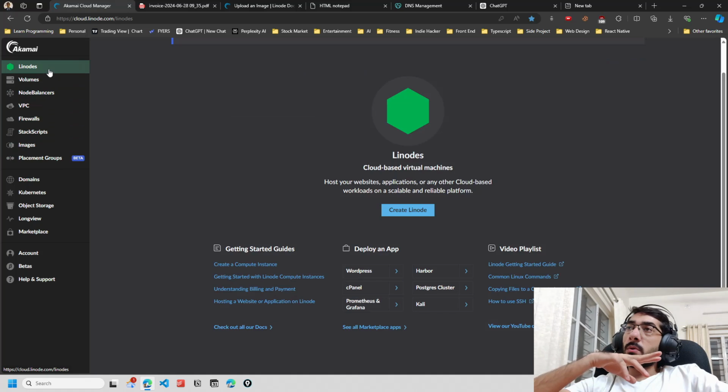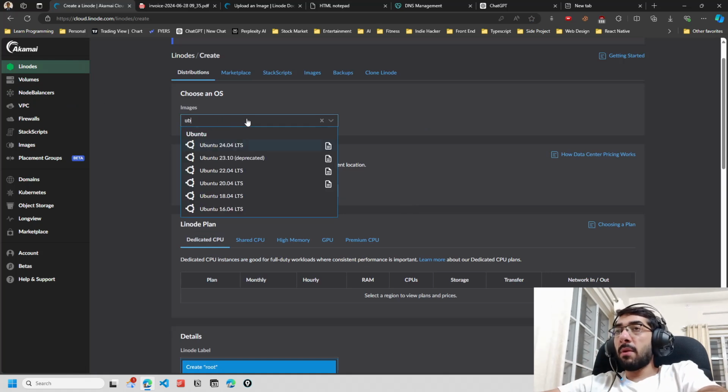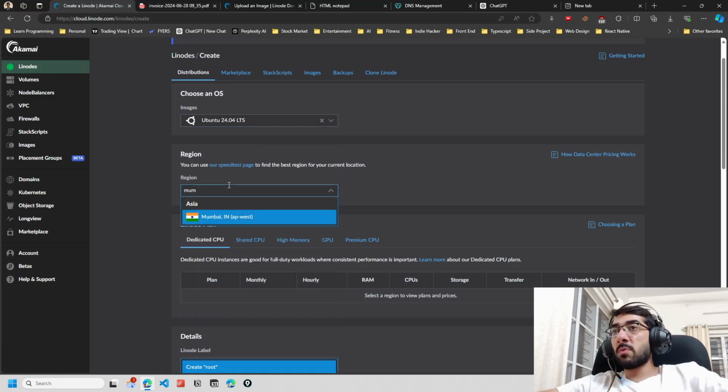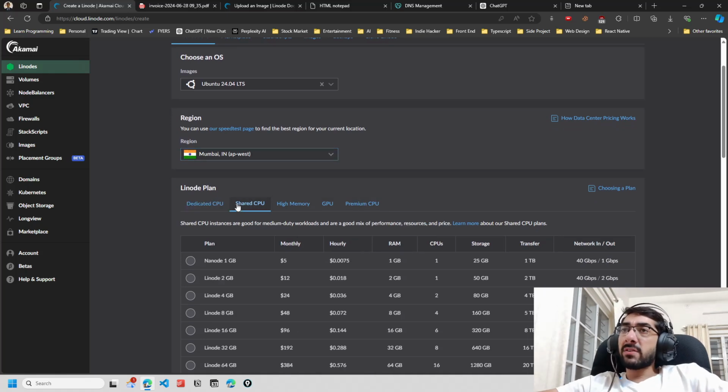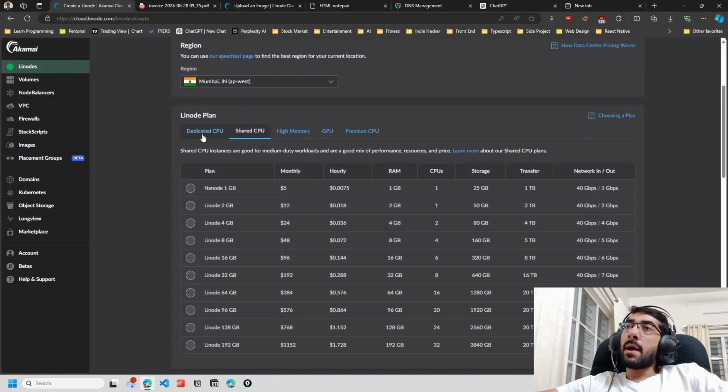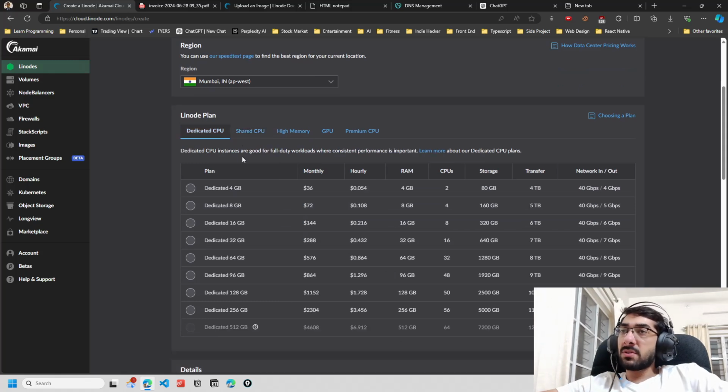One of the most frequently used ones is a virtual machine, a simple VPS, virtual private server. You would go to Linode and click on create Linode. I normally use the latest stable version of Ubuntu, so let's say 24.04 or even this one, whichever you want. Then you choose a region, let's say I use Mumbai. They have multiple types of plans based on the CPU, memory, RAM or storage requirements. I was mostly experimenting with a shared CPU and also with a dedicated CPU to see the difference.